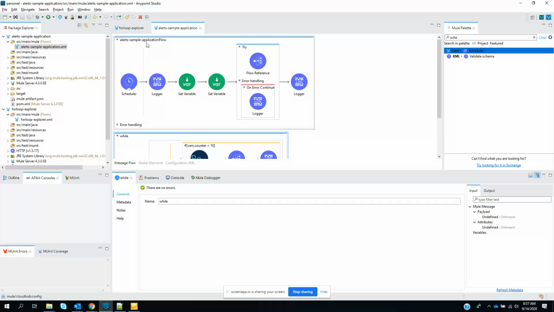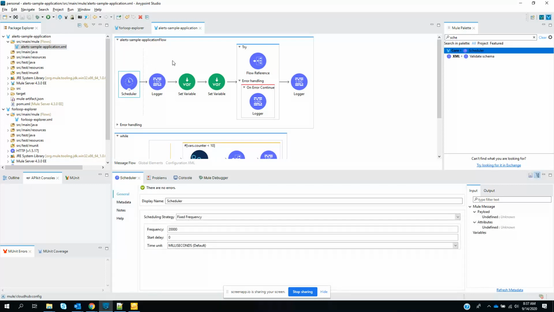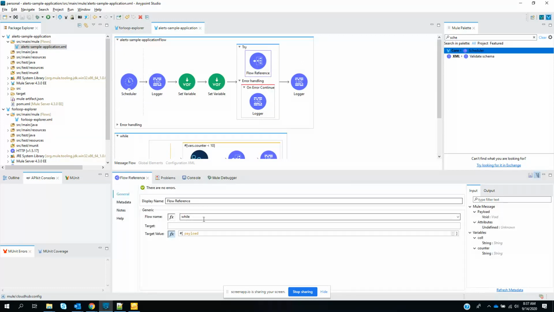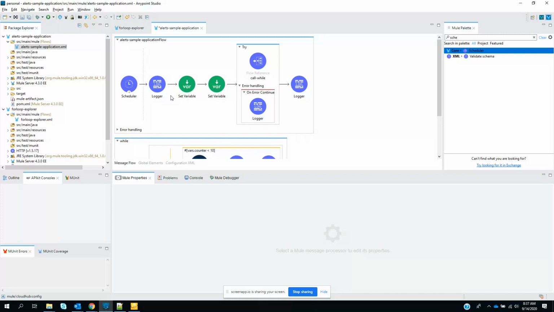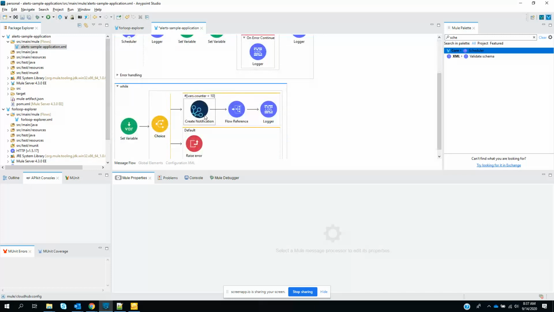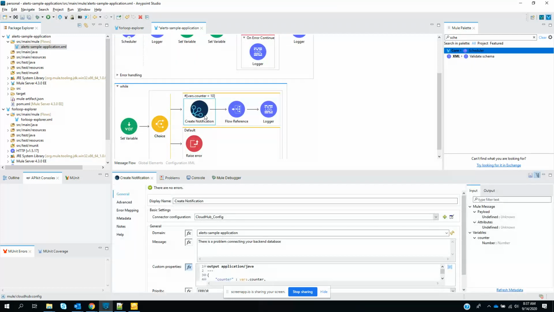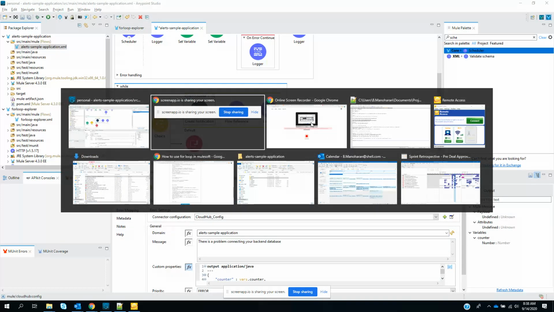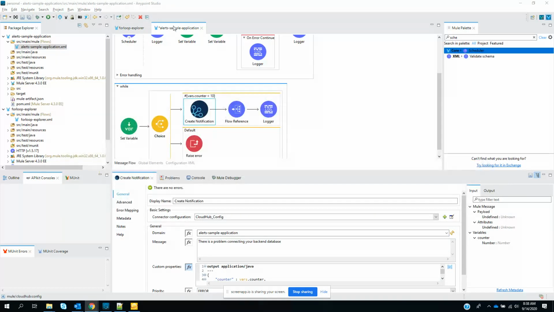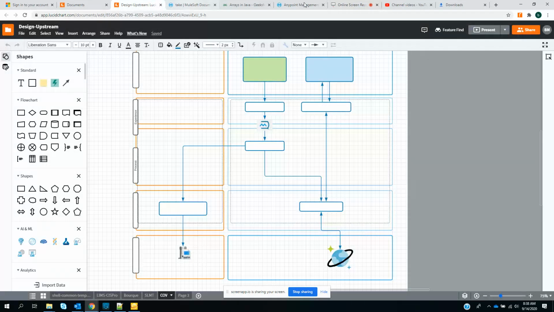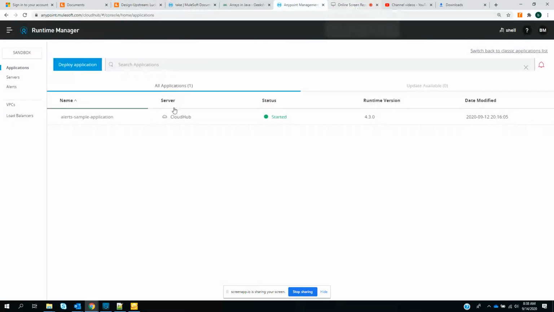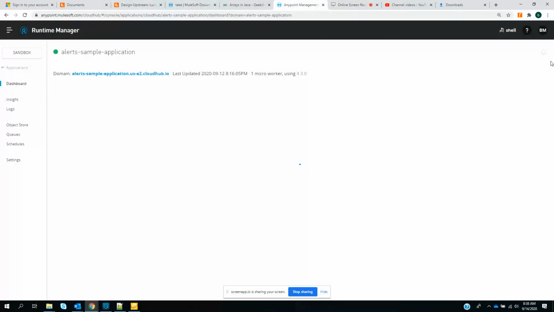One flow is the main flow where the scheduler kicks it, and the other flow calls this flow. For example, this flow reference should ideally call the while flow. So this call while flow calls it here. Once it comes, it creates some sample notification here.